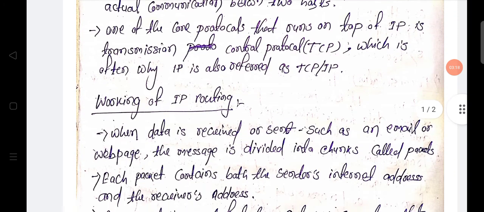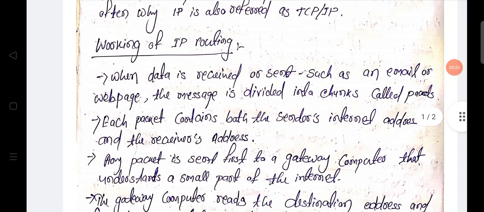Now let's see the working of IP routing. Routing means how a message is sent from one device to another device on the internet using Internet Protocol. Let's see the process.